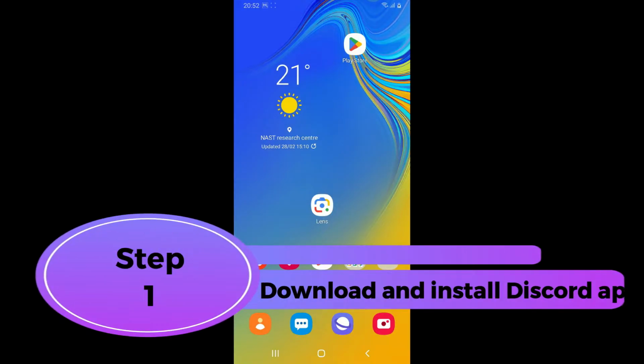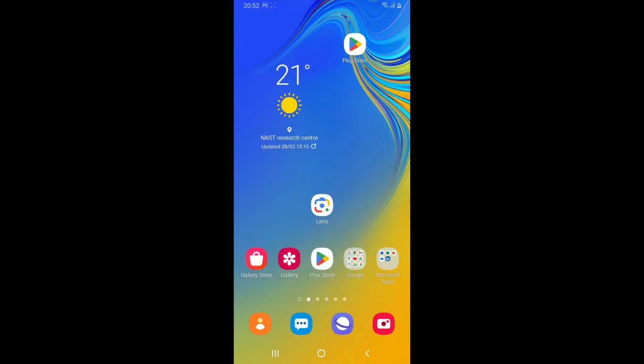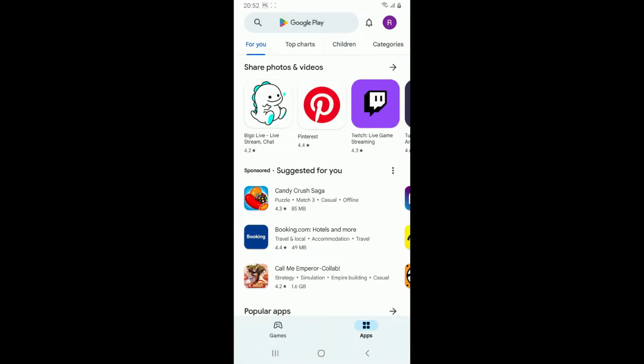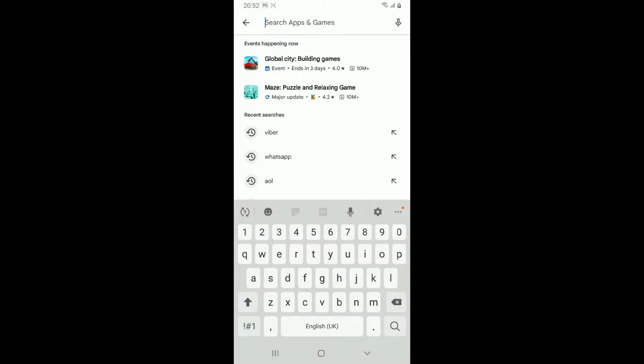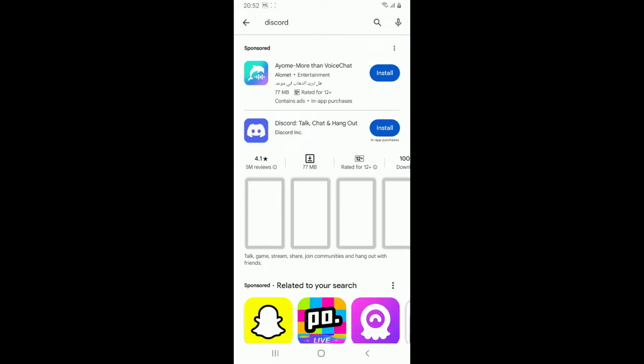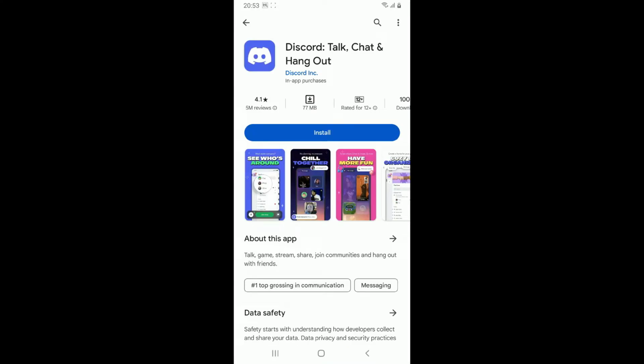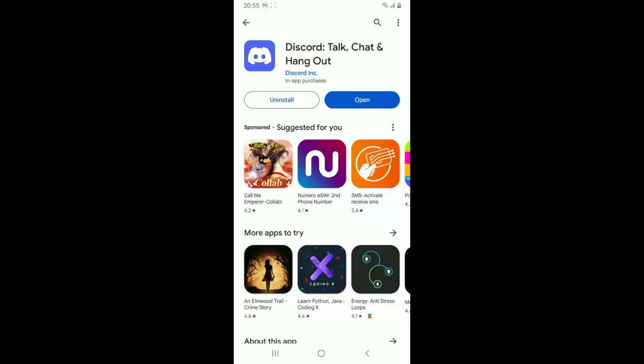Step 1. Download and install the Discord app. To start using Discord application on your Android, you will first need to download the app from your Google Play Store. Tap open the Google Play Store app icon from your app drawer and go to the search box at the top. Type in Discord in the search box, and in the search results displayed on the next page, pick this application from Discord Inc. Tap on the install button to download and install Discord app on your device. Once the installation is complete, tap on open to launch the Discord app.